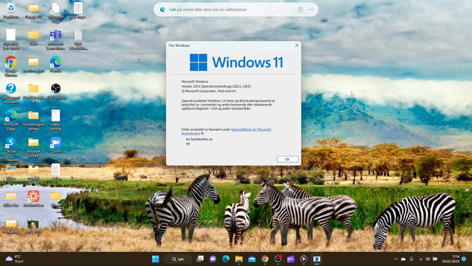Your Windows version and build number will be displayed at the top of the About Windows window. This will give you the information you need to troubleshoot issues or access certain features that are specific to your Windows version.